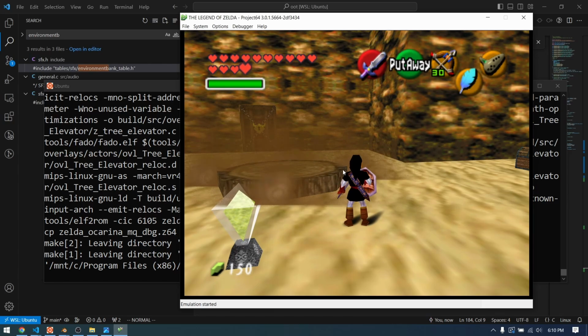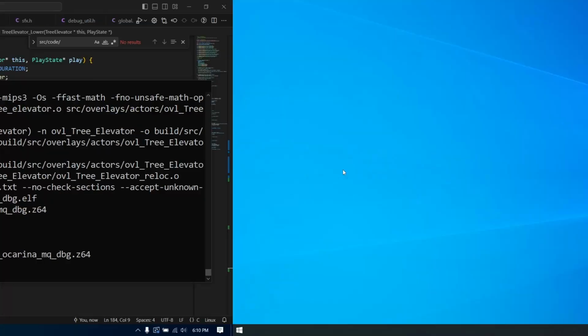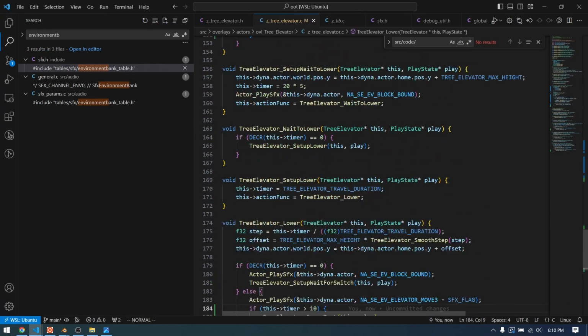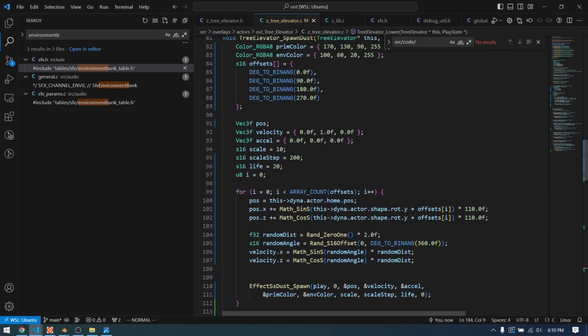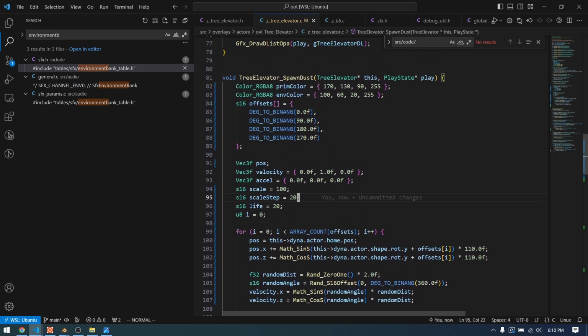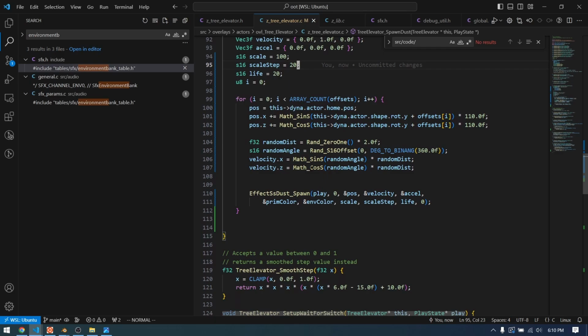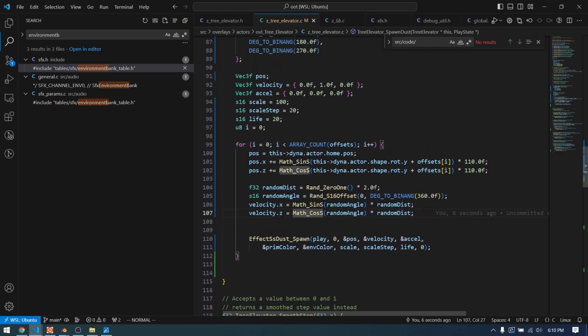Maybe I'm spawning too much of it. Yeah, it's coming out pretty violently. I think part of it actually is the scale. So let's start with a scale of 100, and we'll step by 20 instead, like that. And let's add some jitter to the position that it spawns at.